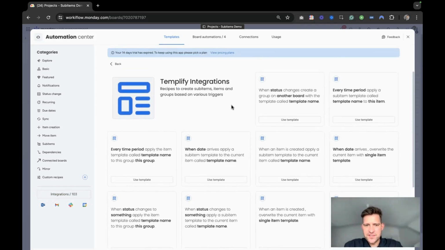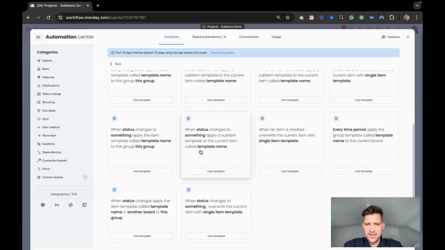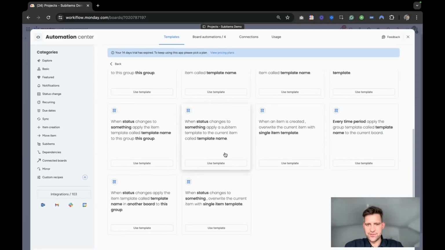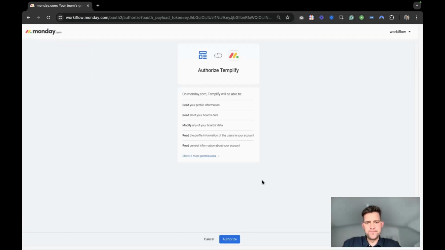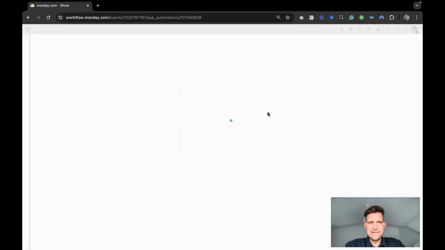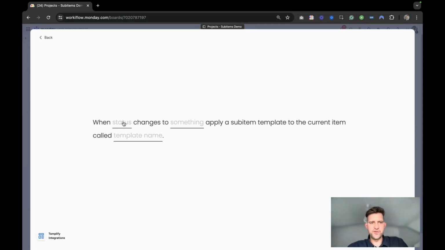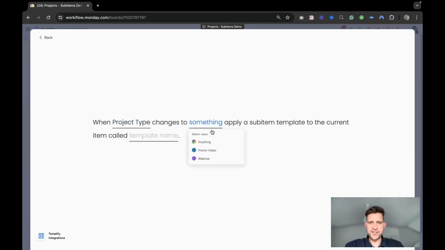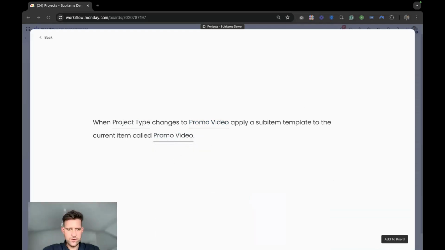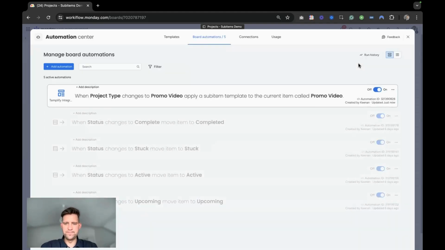And now what I want is when a status changes to something, I want to apply a sub-item template. So I'll choose this option. Okay, we'll just click authorize here. And now we'll just fill out this recipe. So I'm going to say when the project type changes to promo video, I want to apply a sub-item template to the current item called promo video. And let's add this to the board.